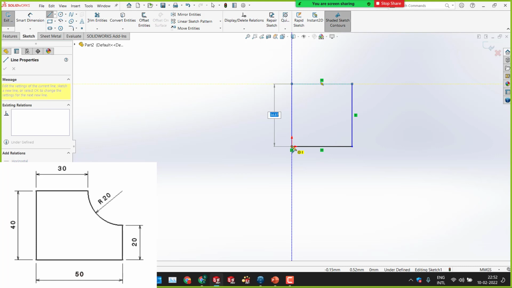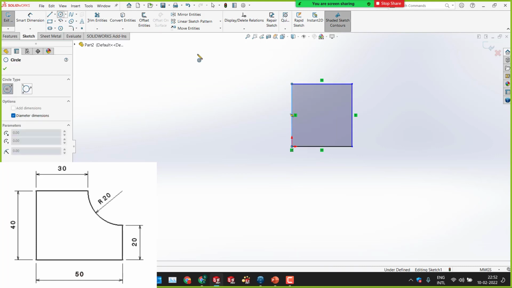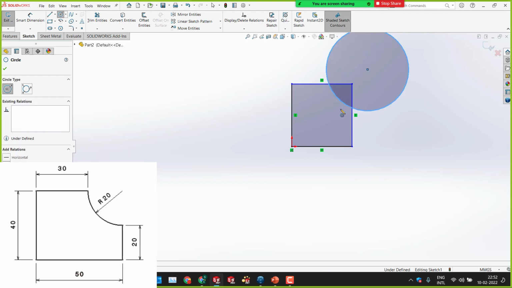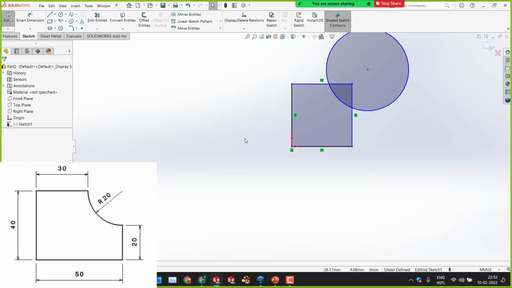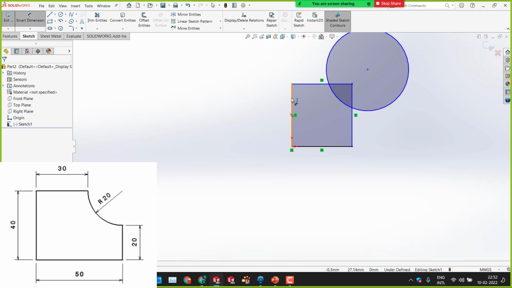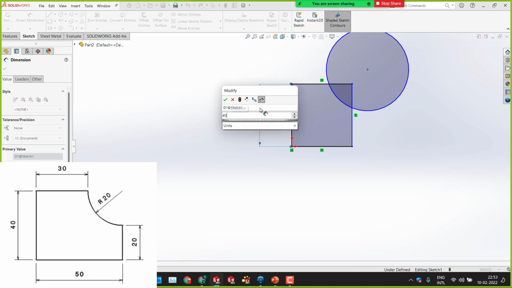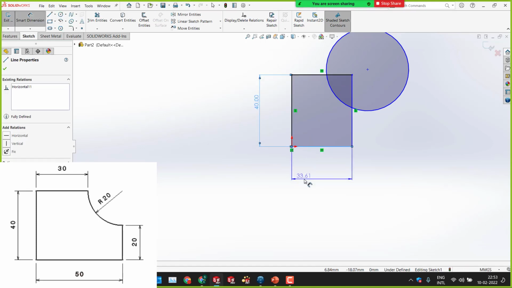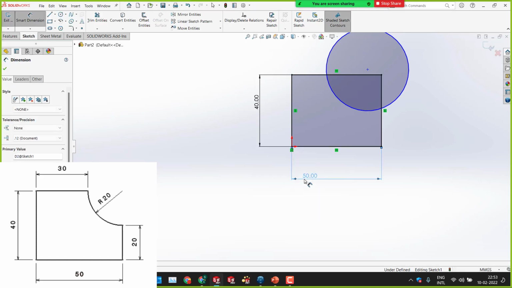Done. And then just select the circle and from somewhere you draw a circle like this. I don't know the dimensions. Don't worry about it now. Now you define the dimensions. Go to smart dimension. How much it is? 40. Enter 40. So what about this? 50. Good. It is 50.